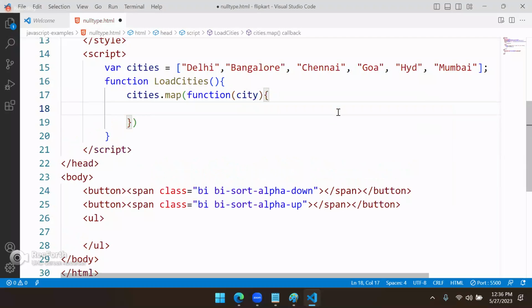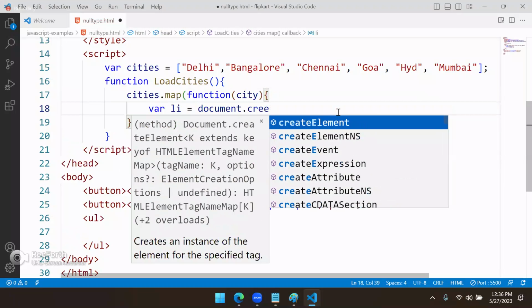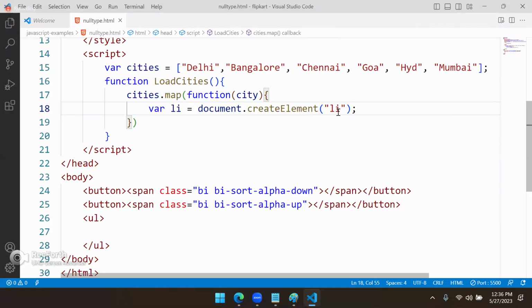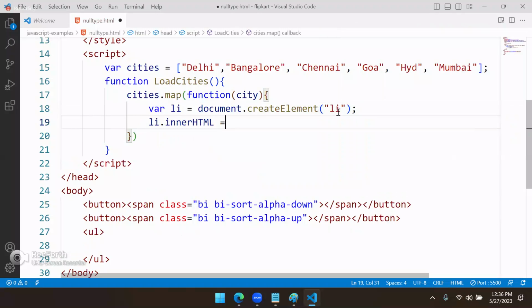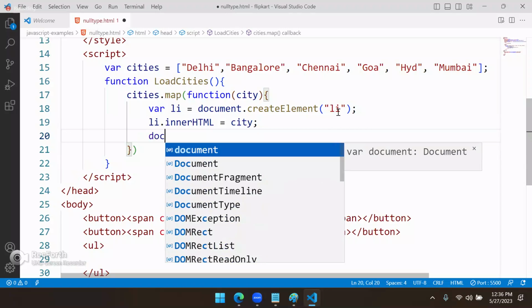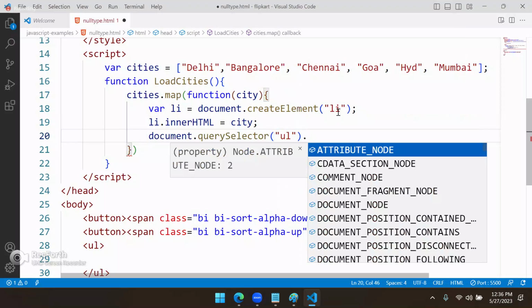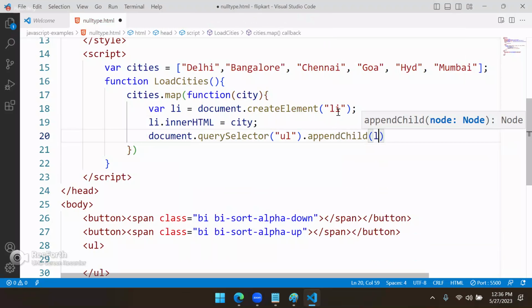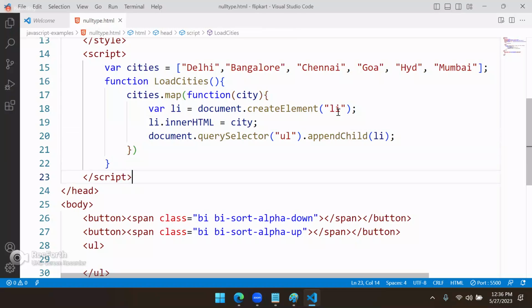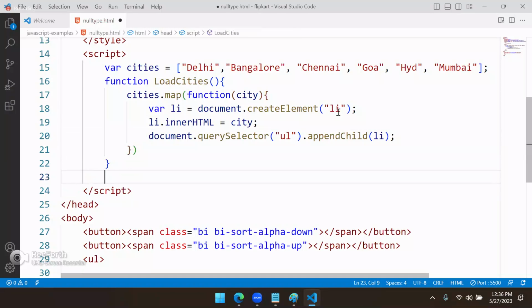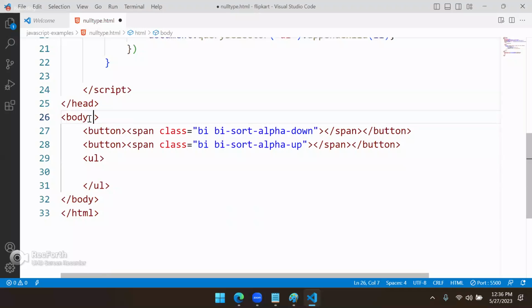So then we have to use cities dot map function. We have to read every city, and var li equals document dot create element, which element? Li, and li dot inner HTML, we need to display the city. Next, this city must be added to unordered list. Document dot query selector unordered list dot append child, which one? Li, list item.